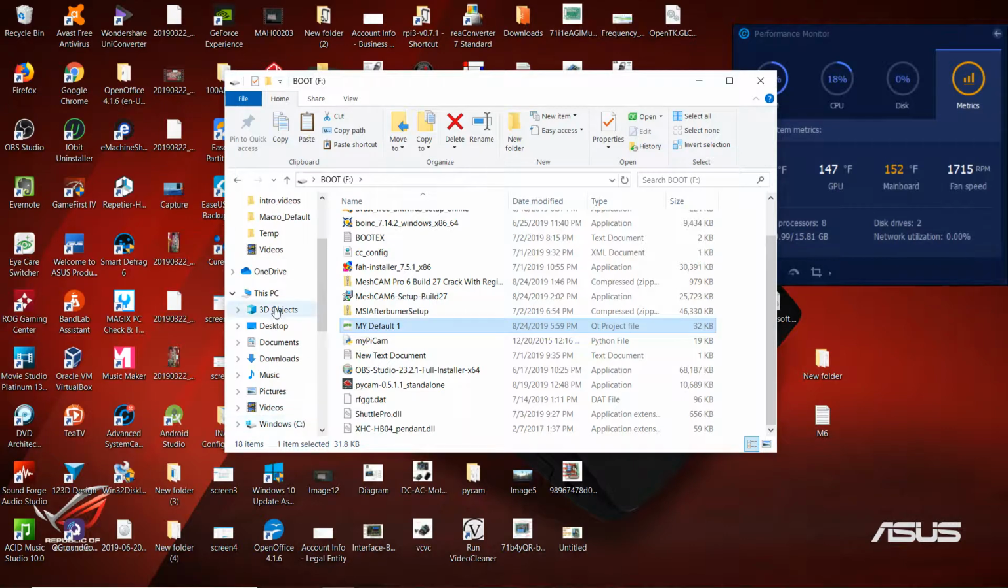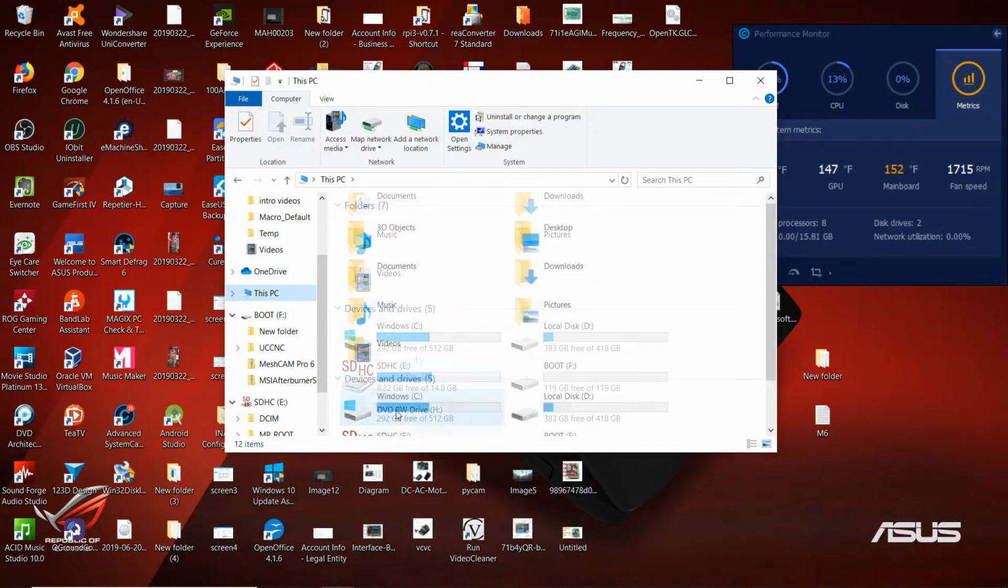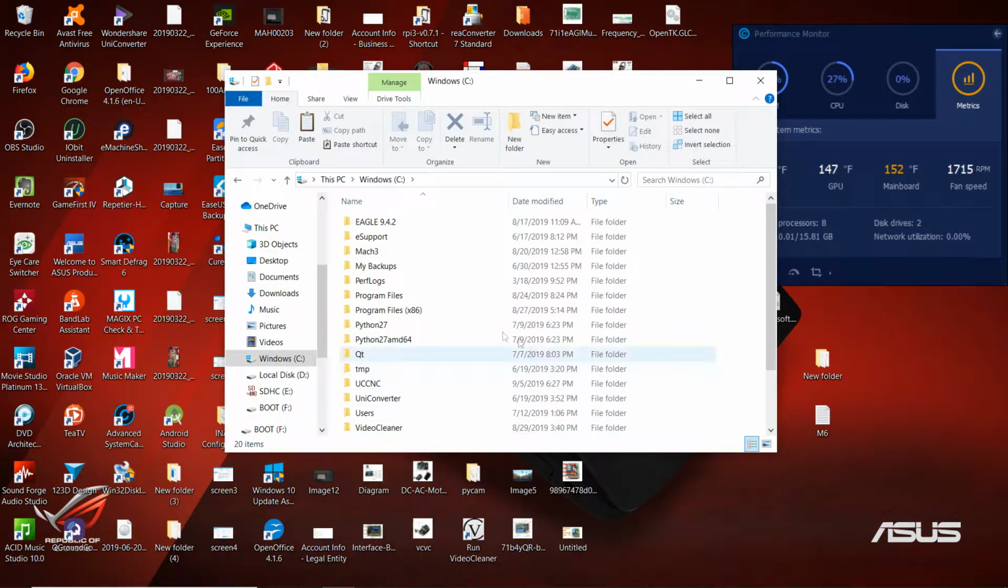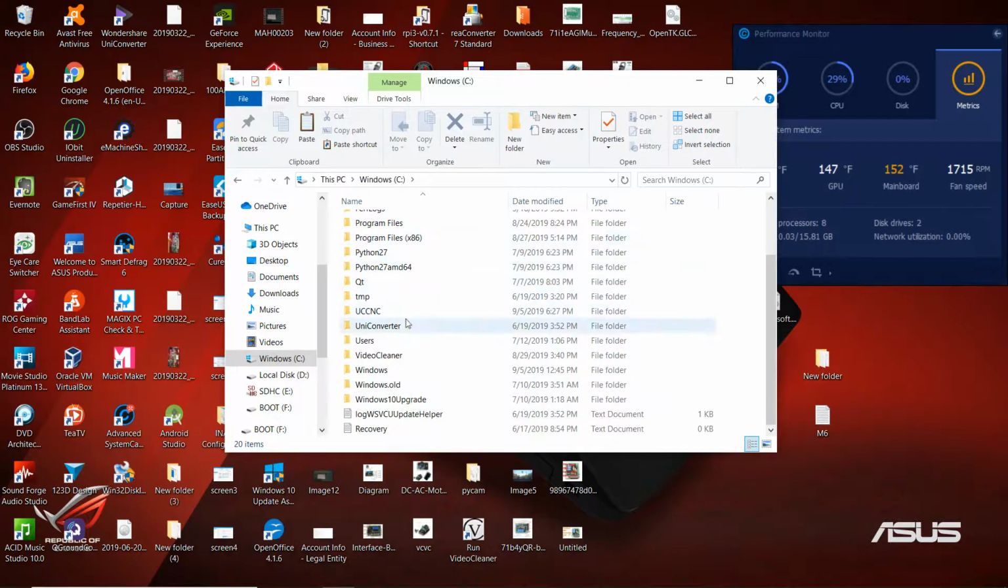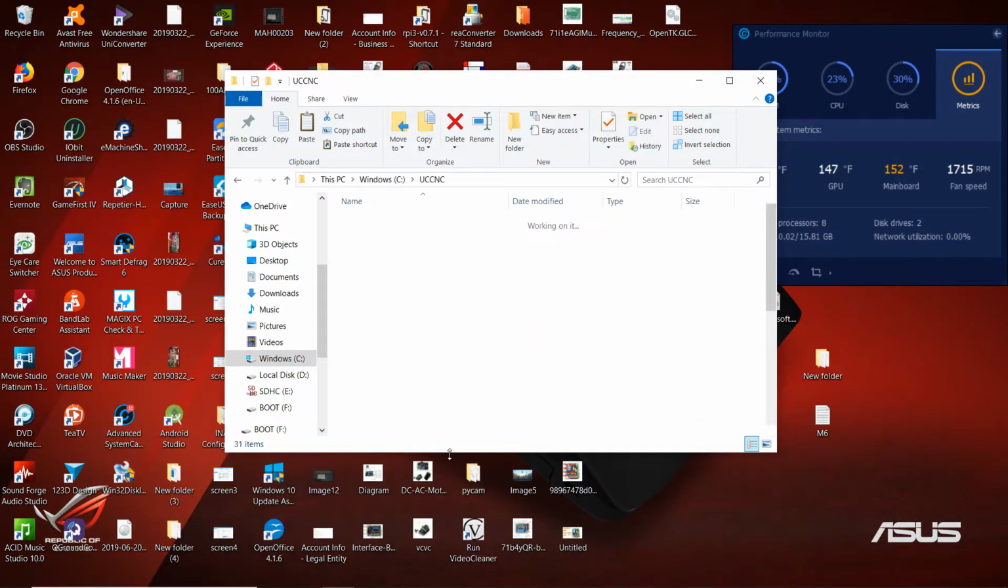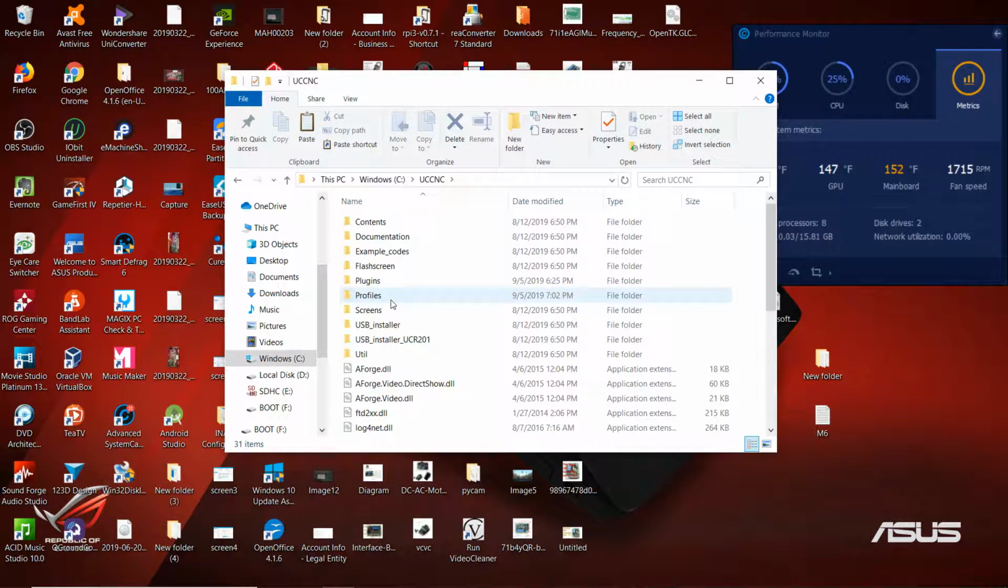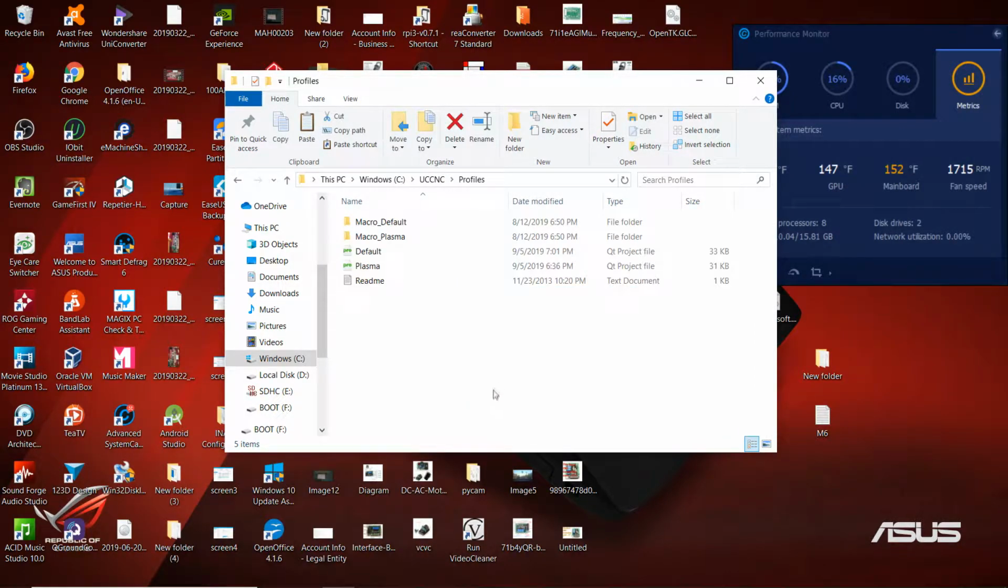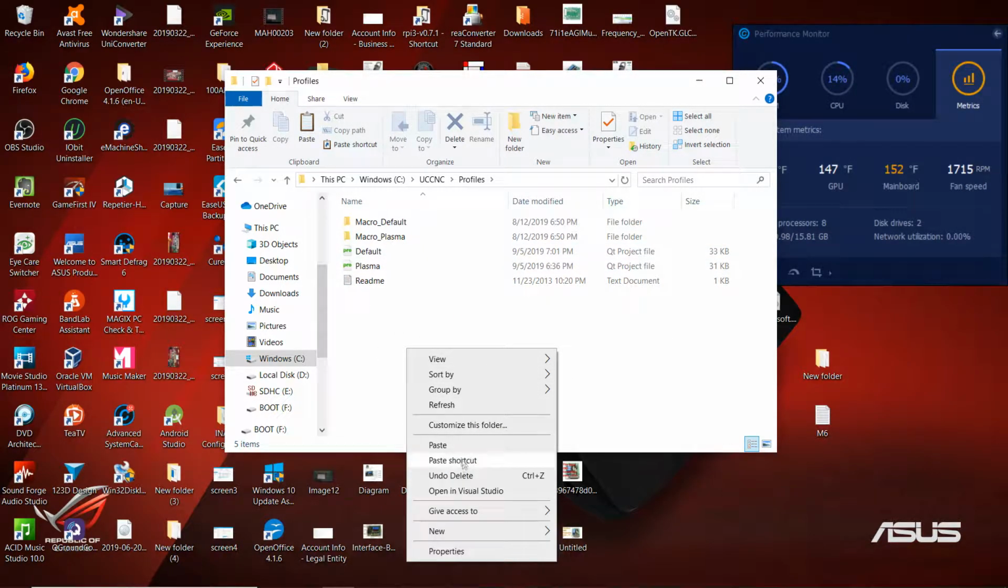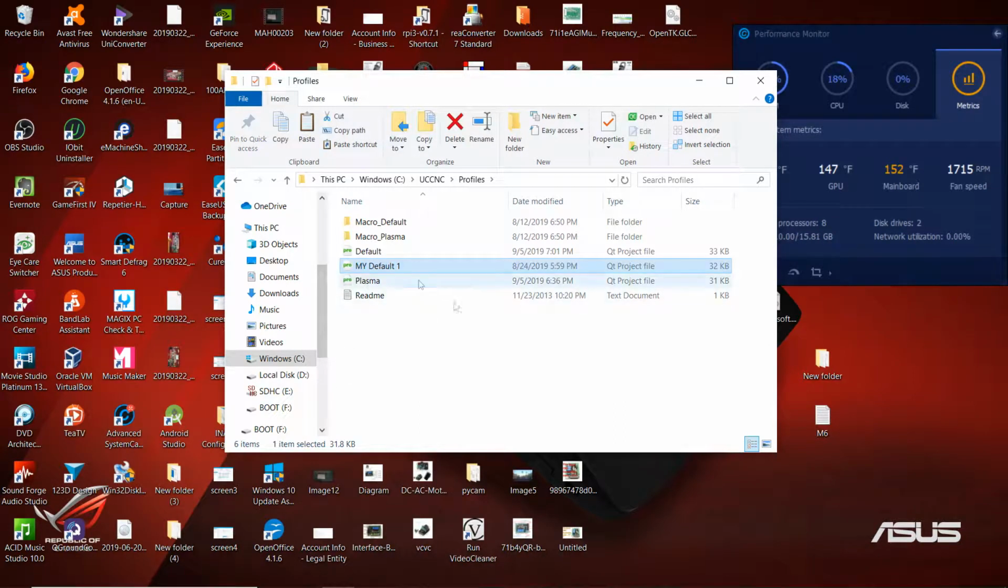navigate over to this computer, C drive, and then you want to go ahead and click on where it says UCCNC. There you want to go to profile, and then you will see the two profiles that I showed you before. You will see the default and you will see the plasma. So you want to go ahead and paste your old profile from your other machine in that list right there.